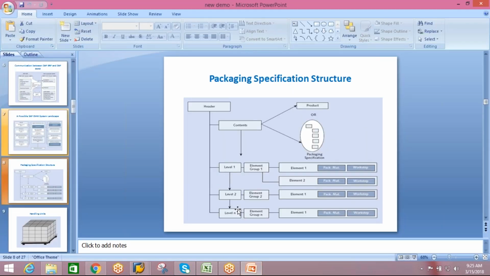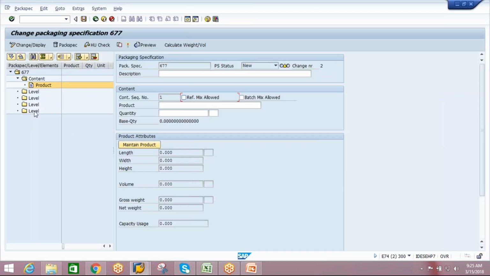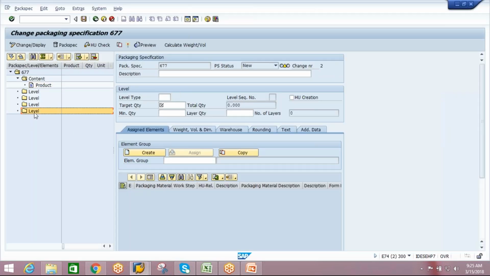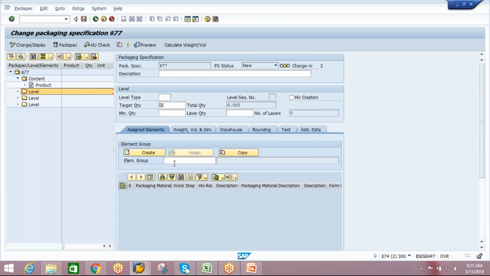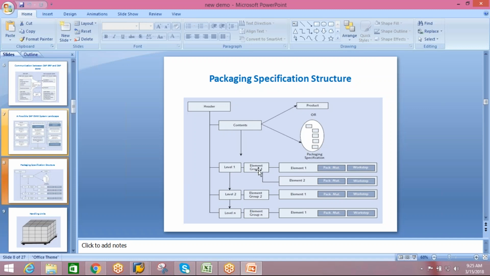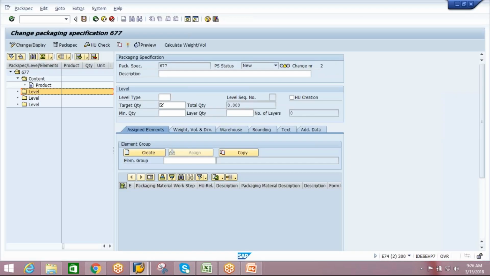Like these levels. Here, three levels are there. Three, it is possible. Just only three I required. Delete level. Okay. The first level, see here, one element group is there. Within this we can use elements.